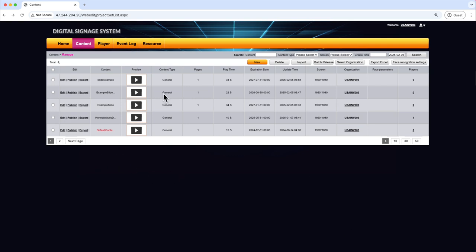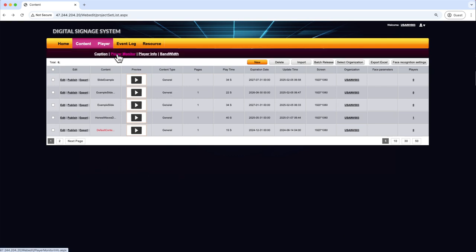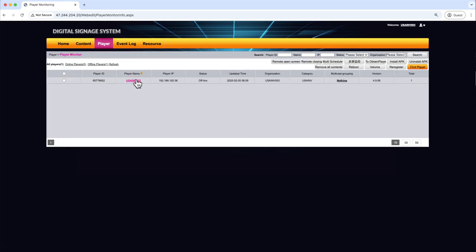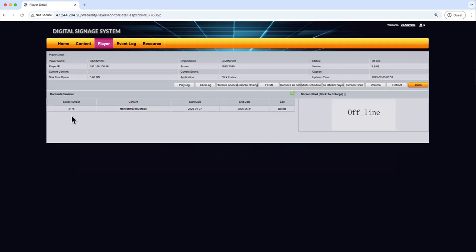Once that's been transferred over, I can again go to the player monitor. I can click on that player and I can see what was loaded onto that. So once another one's transferred, it'll show right here, and you can delete the previous one so that only the new one is now on there.